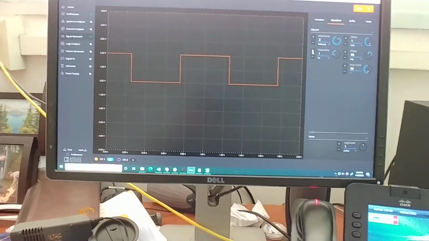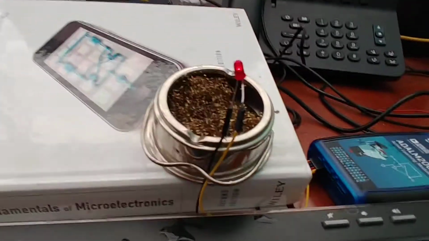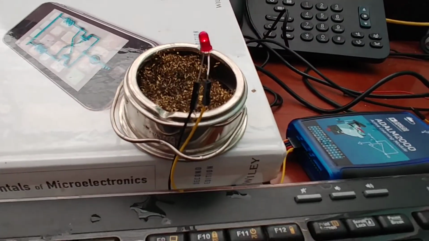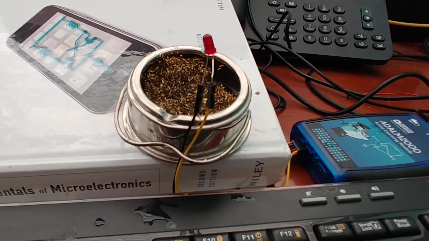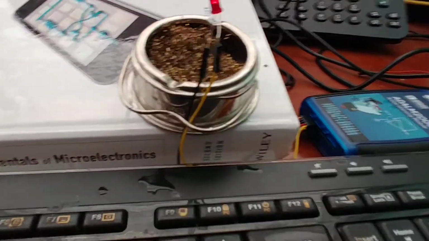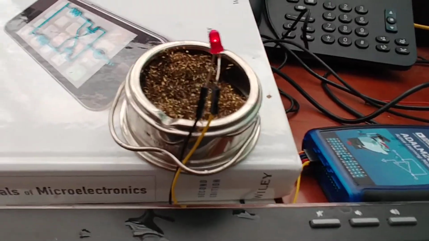And there's Scopy. Because I'm only going to 2 volts, I don't need a resistor biasing circuit. Alright, and so it's going on and off, on and off. I can see it on and I can see it off, just like, you know, a step response.